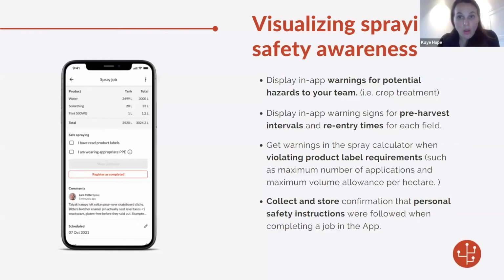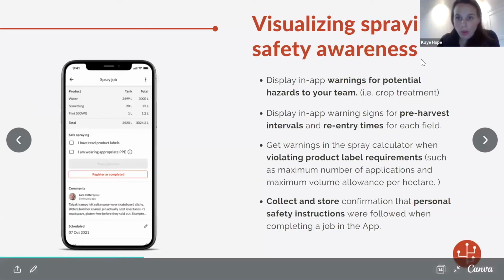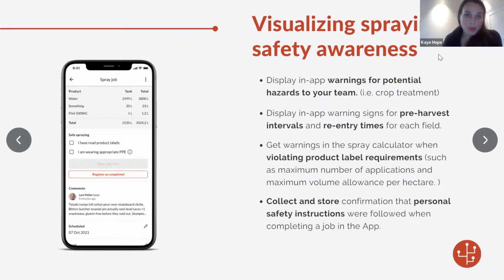So to give just a quick overview of what the basics are in this module, first and foremost, when you're planning jobs in Farmable, we will notify you with pre-harvest intervals, re-entry times, or any general, I would say, product label requirements that are important to understand as you are planning a job.